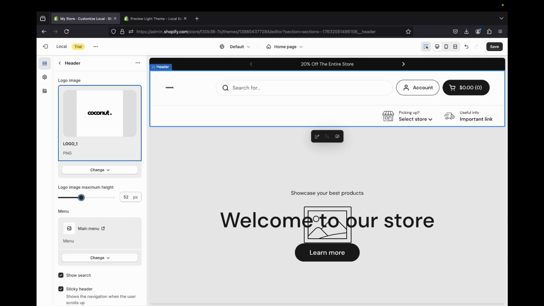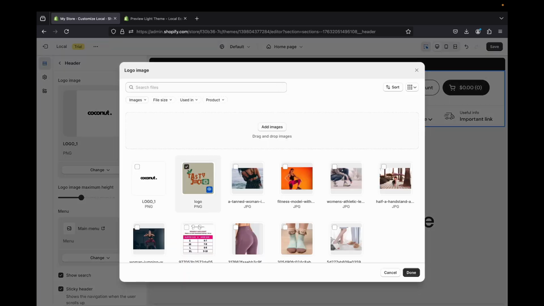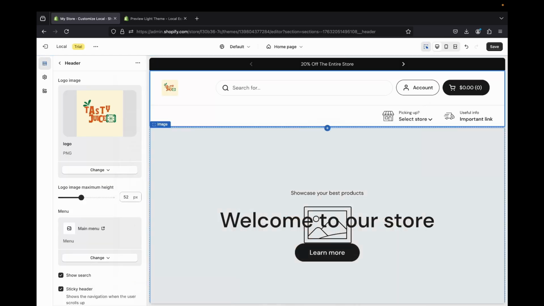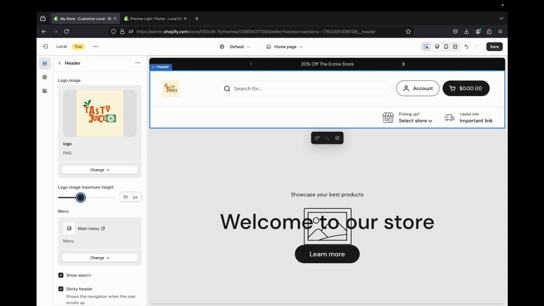And let's say you don't like this logo, you want to change to a different logo. As you can see, my logo is very tiny. You can just go ahead and change. You can select from library, or you can just remove the image. So I'm just going to select, I'm just going to put this other logo there, and there we are. Okay, so I guess I'm happy with my logo, so I'm just going to put the size to maybe like 50.